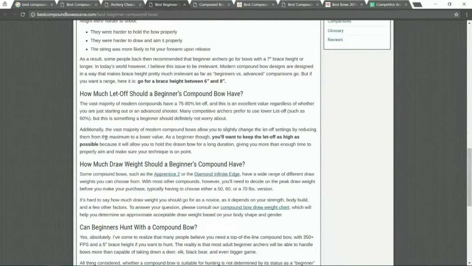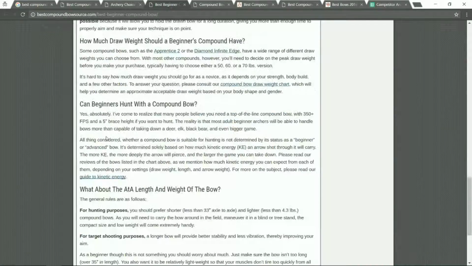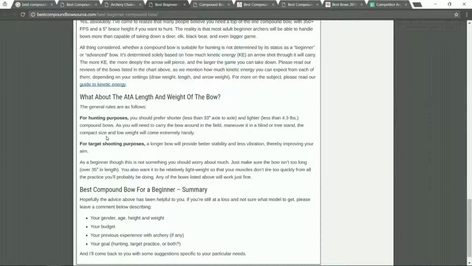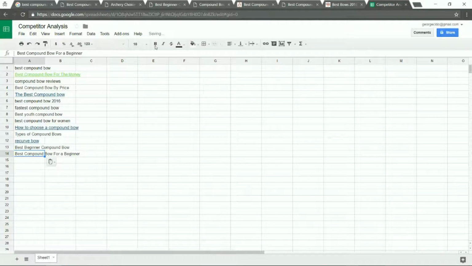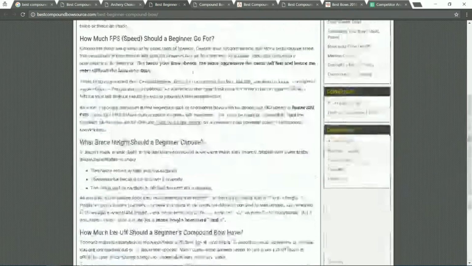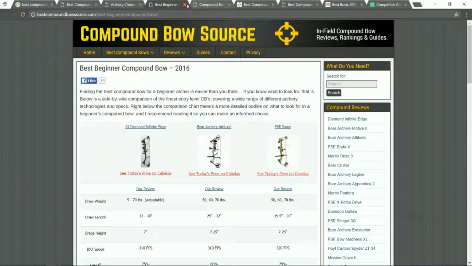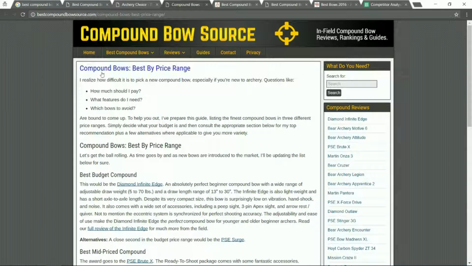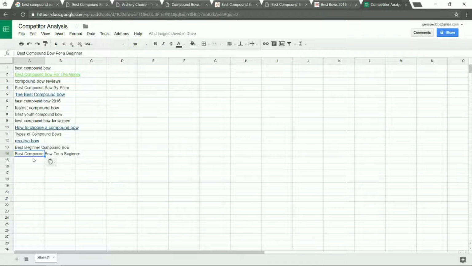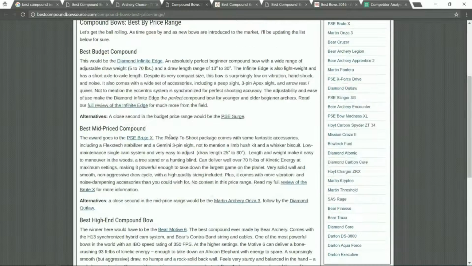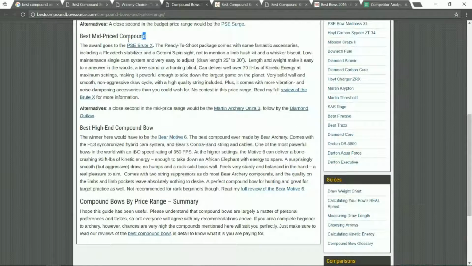So this article goes over some of the technical stuff with regards to archery, which honestly I don't know a lot about. But these kind of niche specific terms could be search terms with search volume. And if nothing else, they're definitely long tails. So if you're going to build a bow site, you would want to know about them and know to include them in your articles. Best budget compound on this article, best mid-price, best high-end.